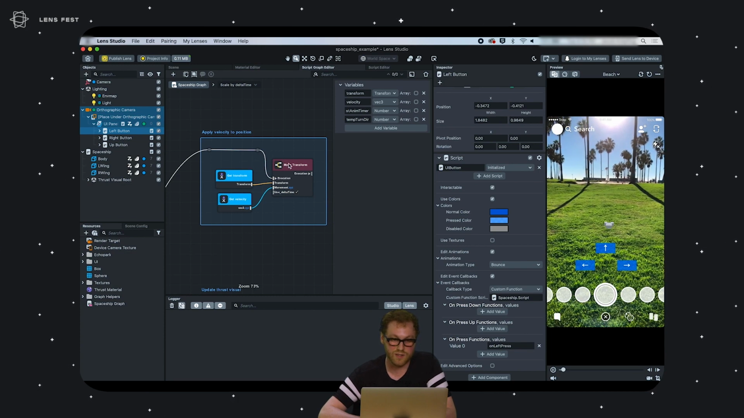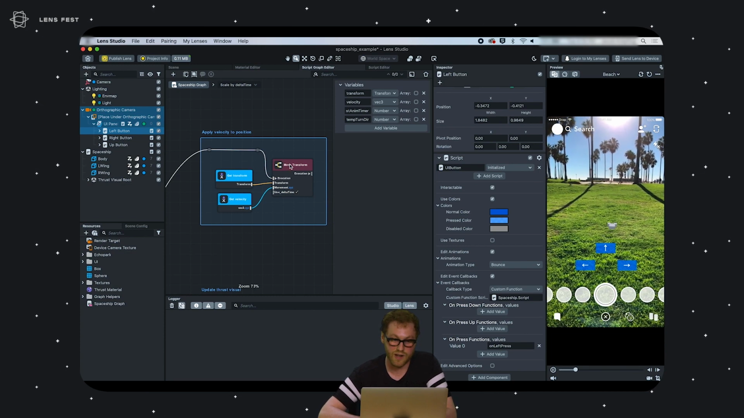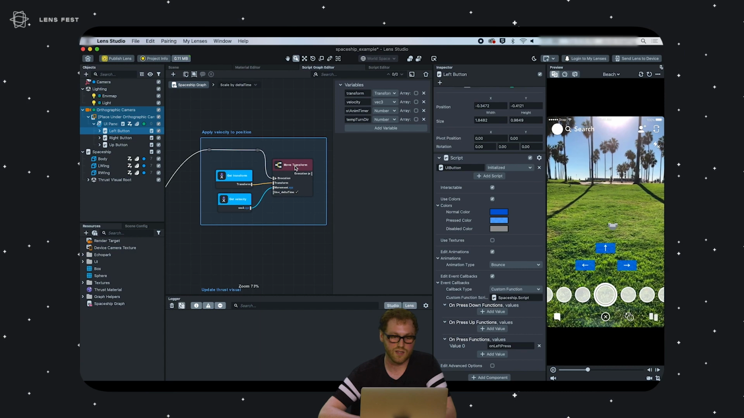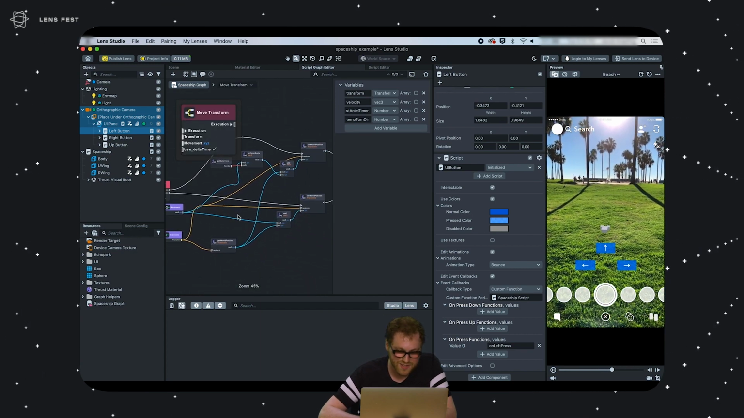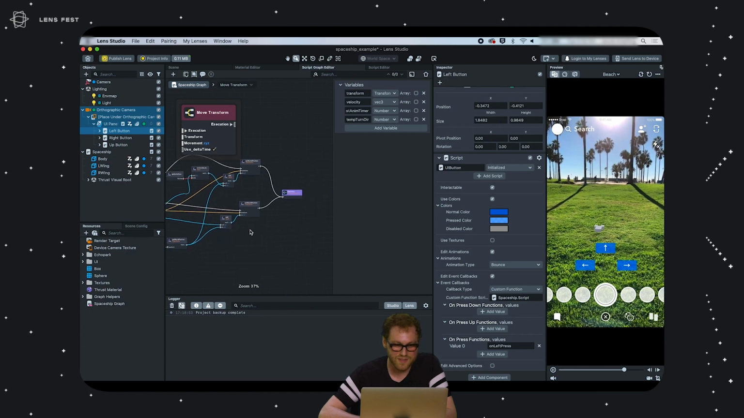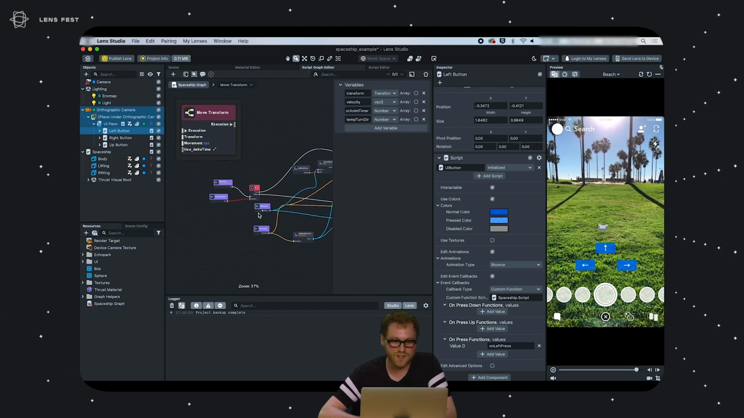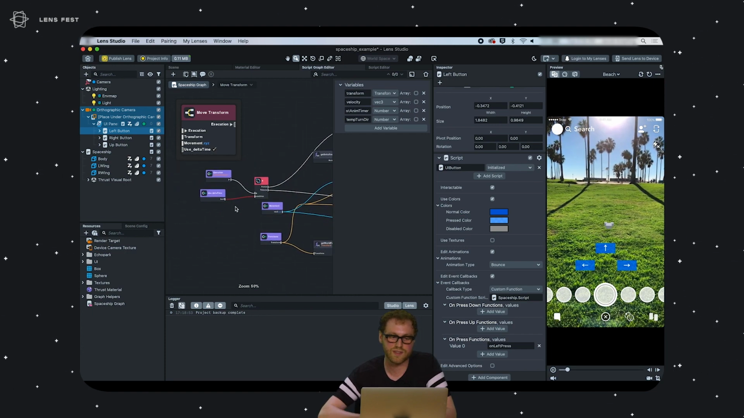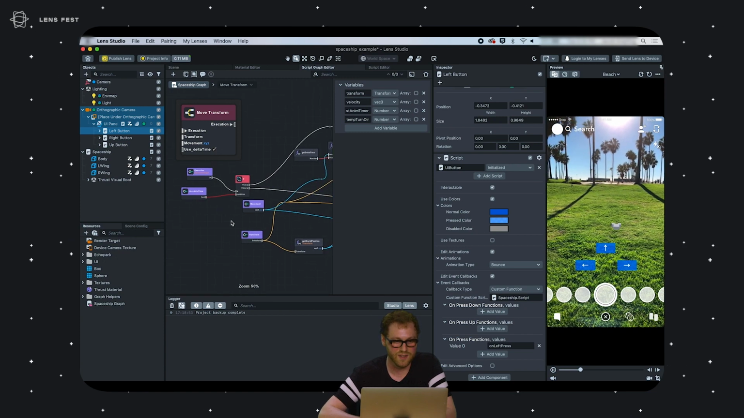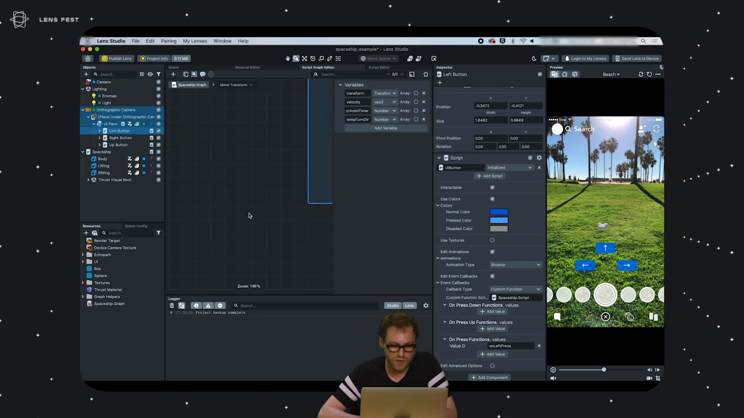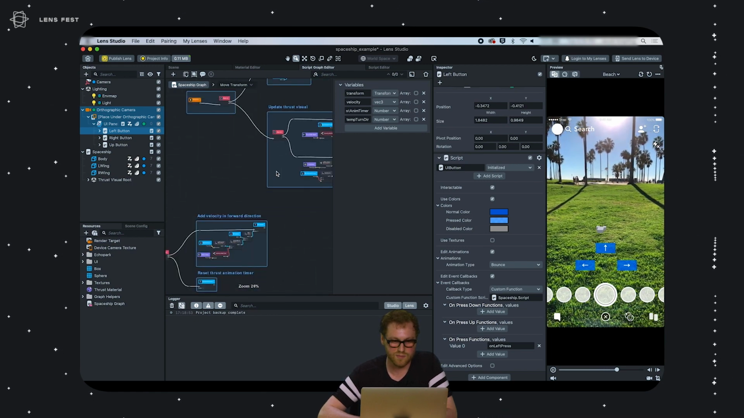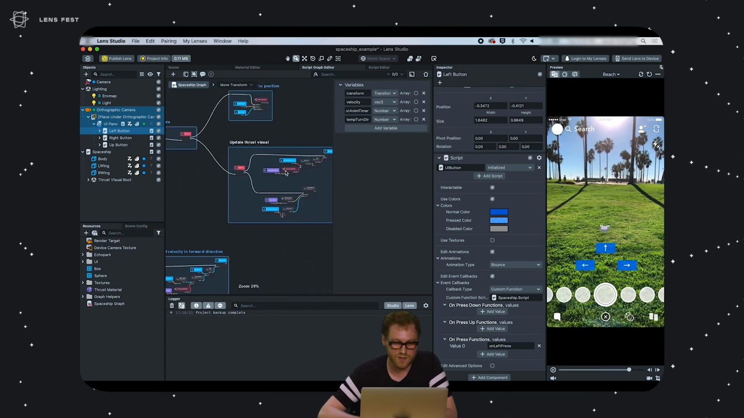A really cool thing going on in here is a subgraph, which if we jump into it, it's a little messy on the inside, but that's kind of the whole point of subgraphs. We're basically taking a ton of nodes and boiling it down into a really simple idea. So this one is just called move transform. And what it does is it just moves the transform by a certain amount.